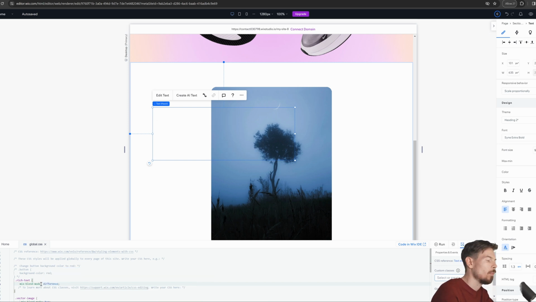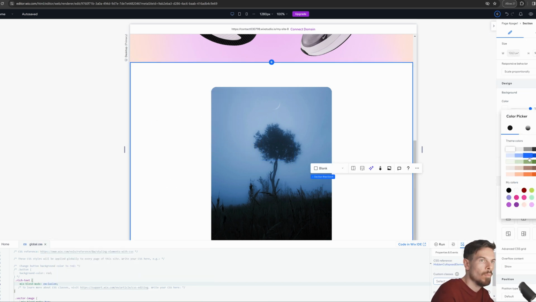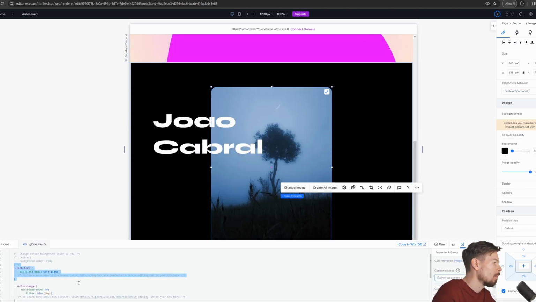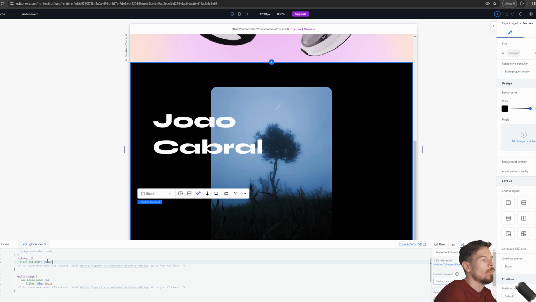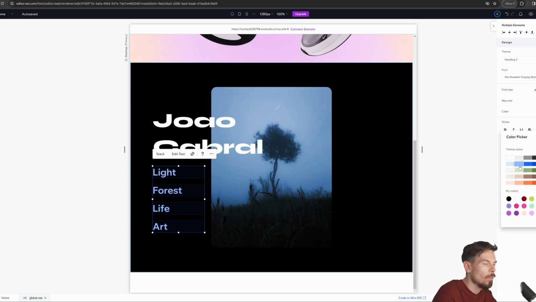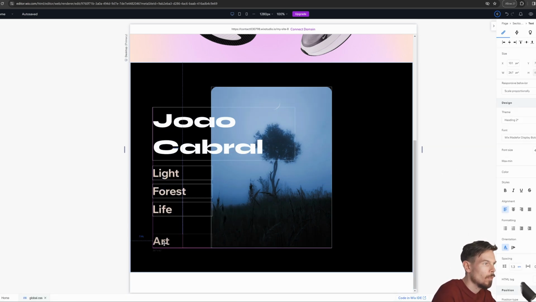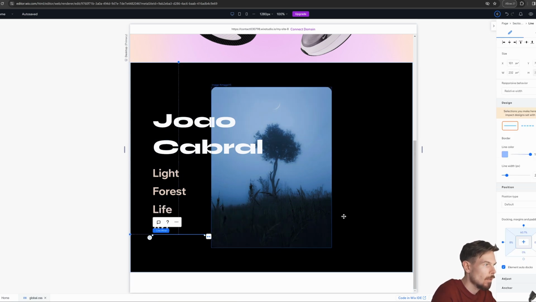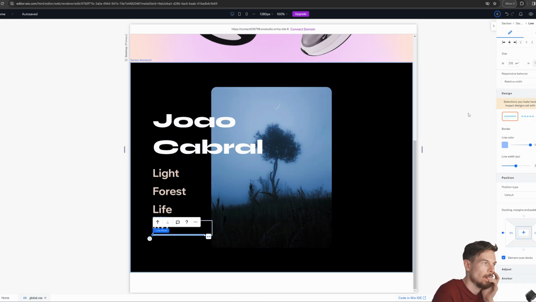So maybe try setting yourself a limitation. Have the image in the middle and then work the text around it and just see what you can come up with. In this case, I ended up putting the name right there, big in the middle. I was trying to do some blending modes, none of them worked out, unfortunately. Tried to do background gradients as well, and then I thought, hey, actually it looks quite nice on a black background.